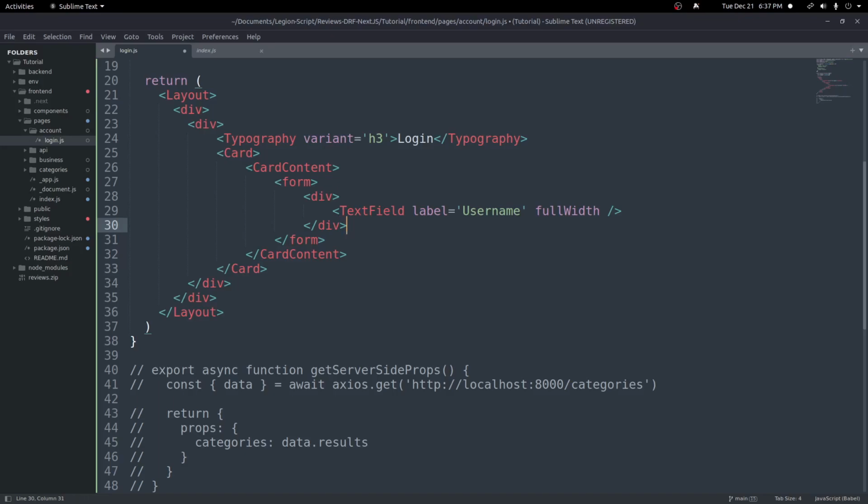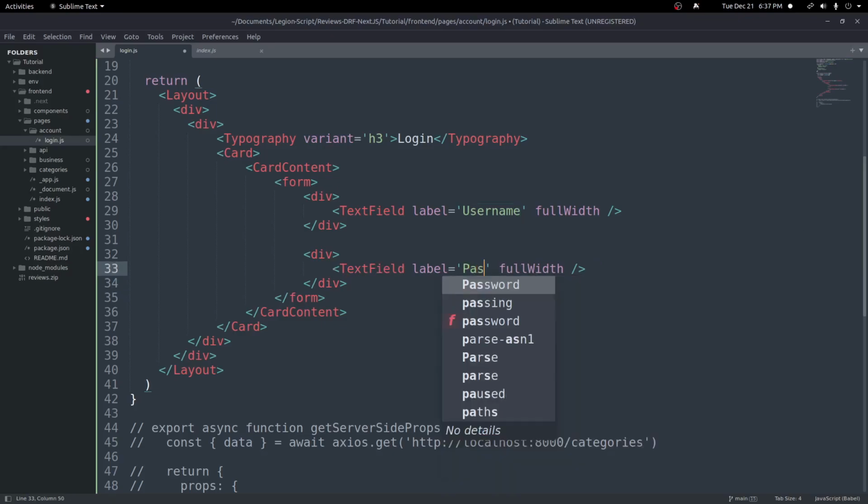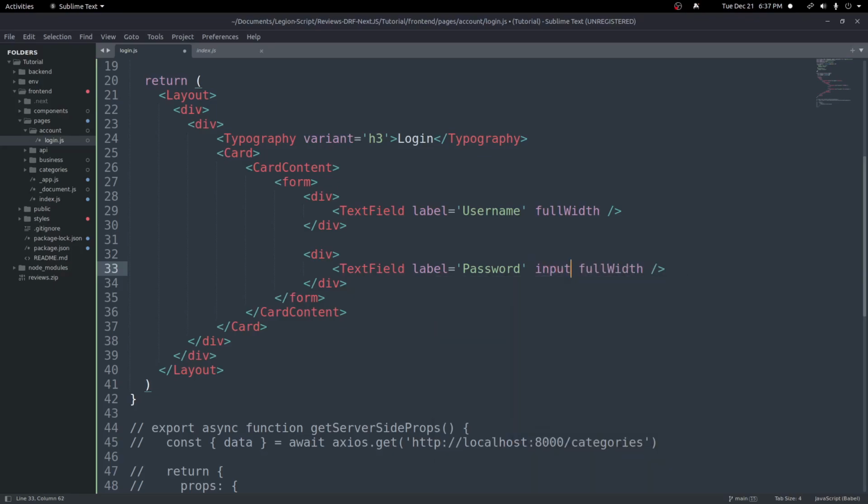And I'm going to copy this down one more time for our password field. So I'll copy this and paste it right there. On this field, I'm going to change the name to password. And since we want this to be the typical input type of password, so it doesn't show the plain text as we type it in, I'm going to add something else here. inputProps equals, and then two curly braces. Now inside of here, we can put whatever we want.